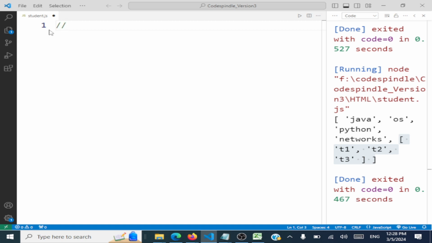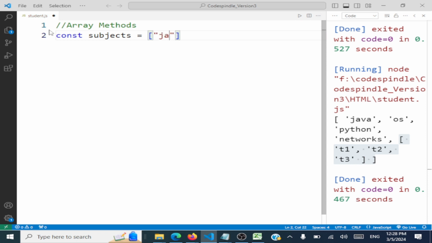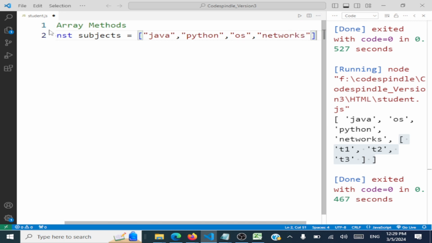The next concept will be on array methods. Once you have an array, you have certain methods. Let's take a look at certain methods here. Let's declare the array again. Constant k is equal to, let's say, subjects. I'll create this array again. No problem. Java, Python, OS, and then networks. So we have created this array. Let's take a look at some of the methods.